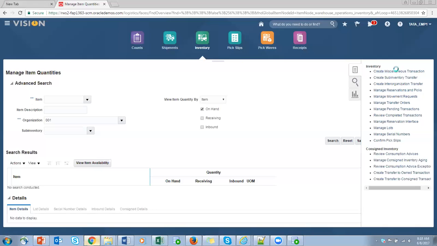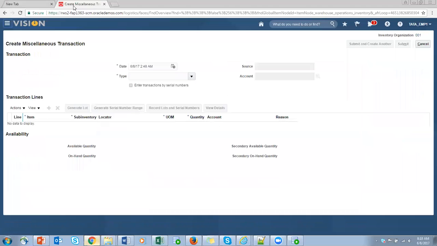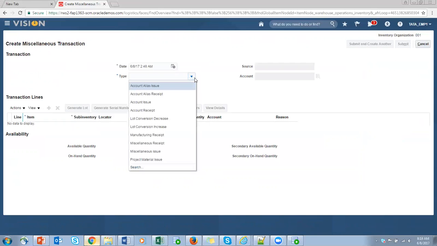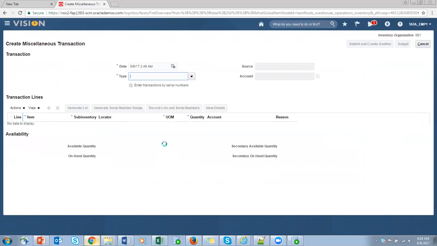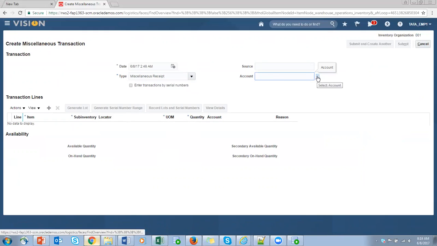First, let me go to create miscellaneous transaction. Select. Now I am updating my on-hand quantity, that means I am receiving a miscellaneous receipt. For example, let's consider we are doing an implementation project. At header level also you can give the account. If you give it at header level, the same account goes to line level. If you want to maintain different accounts at line level, select the accounts at line level.